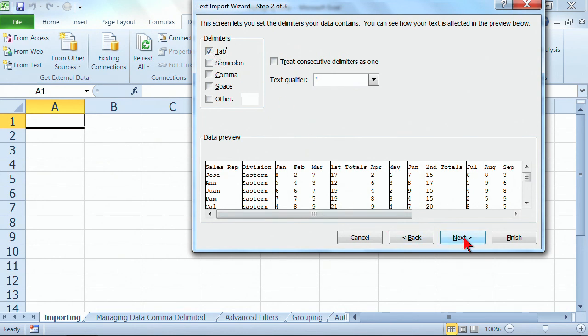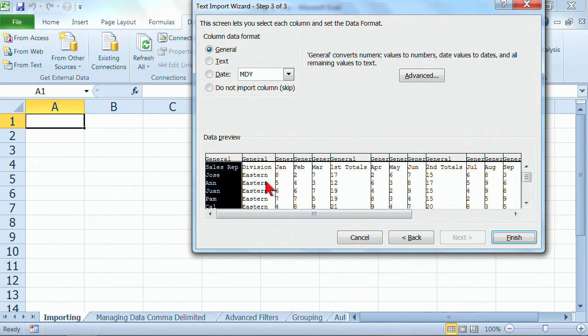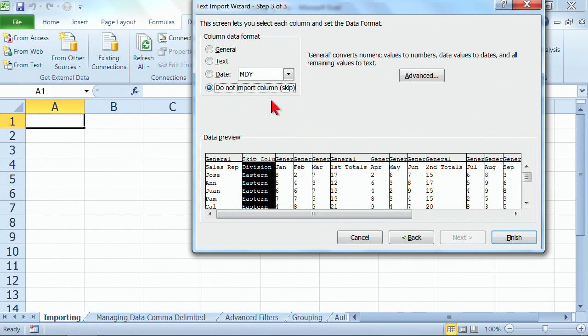Then I'll go on to next, and this is simply a formatting feature. If I click on a column, as I click on the columns, they become dark. What I would do is select a column, and then if I wanted to change the format, I would go up here to the top to change the format. I'm happy with all of my formats, so I'm not going to change any, but if you wanted to, that's how you would change. And if there's a column that you want to skip, like I don't need the division column, then I could just say, don't import that, skip that particular column. And see how it changes the title? It says, okay, skip the column.